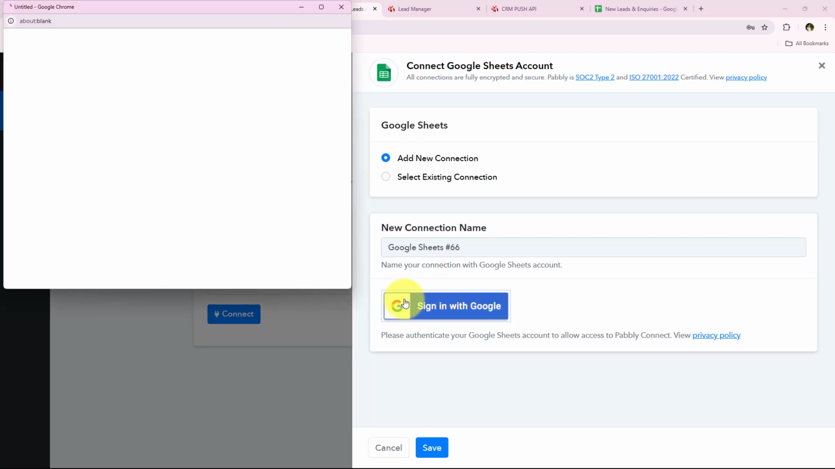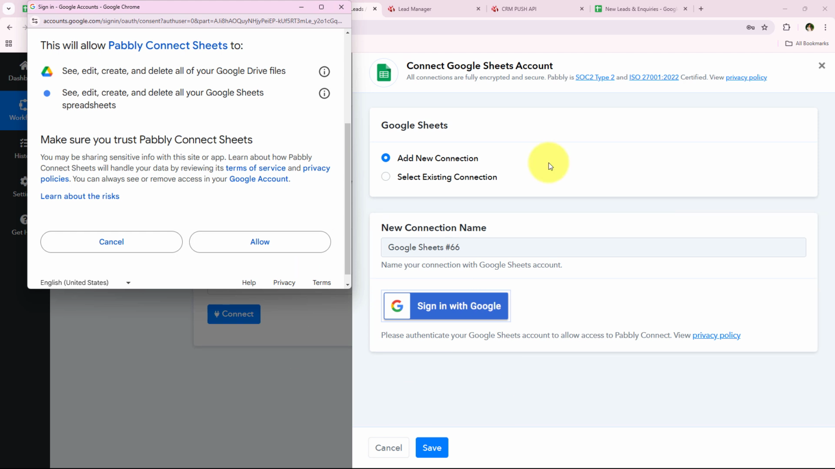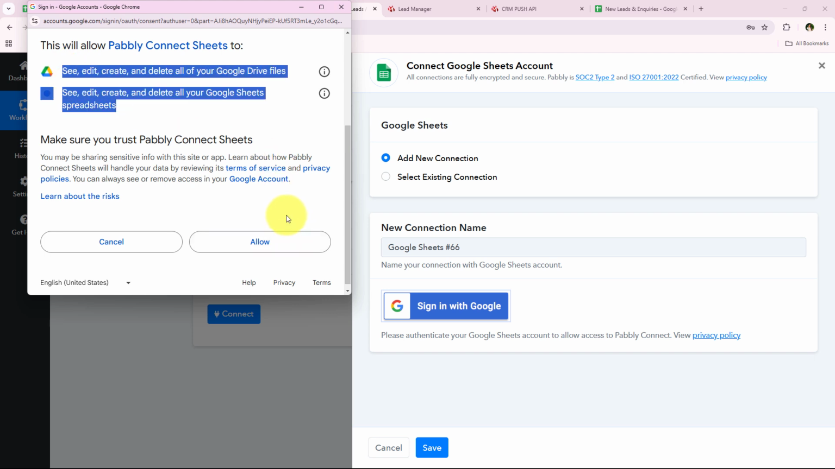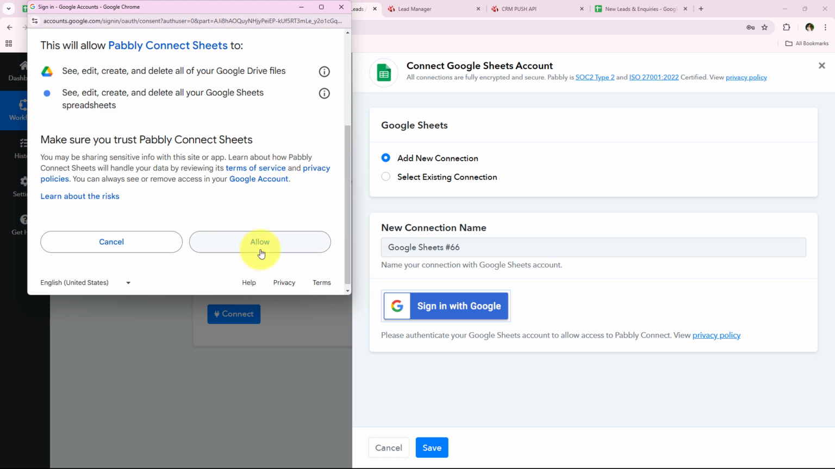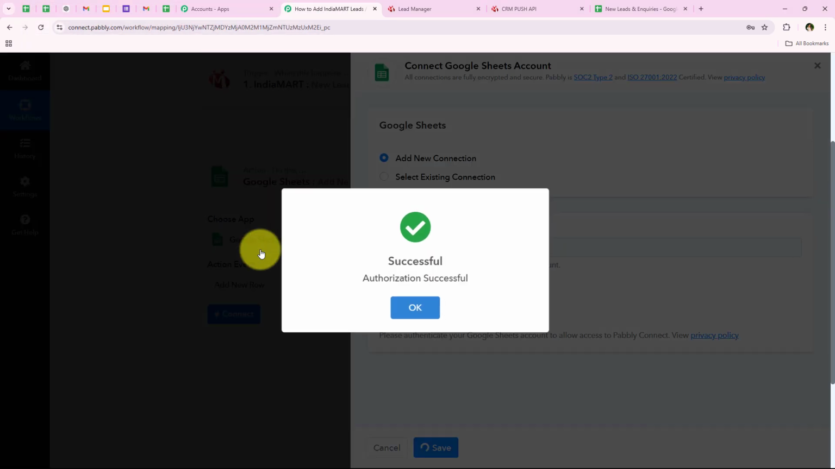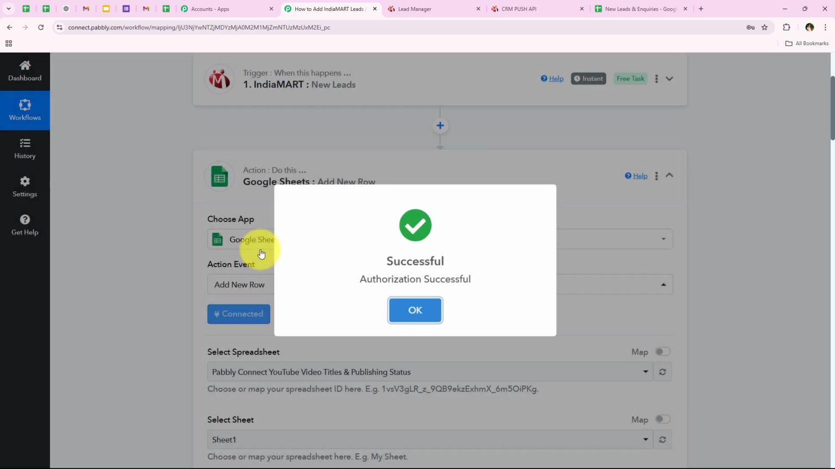So we're going to click on this, and as soon as we click on sign in with Google, it is going to ask me for some permissions after selecting my Gmail account. So what I'm going to do is click on allow and give Pabbly all the permissions it is asking for, because my data is secure with Pabbly. You can also click on allow Pabbly save, and as soon as we click on allow right over here, yes, you can see authorization successful.